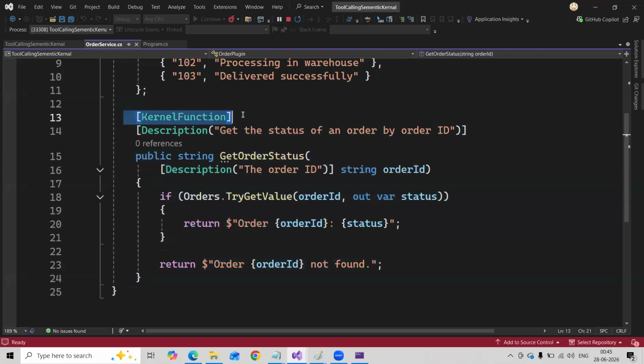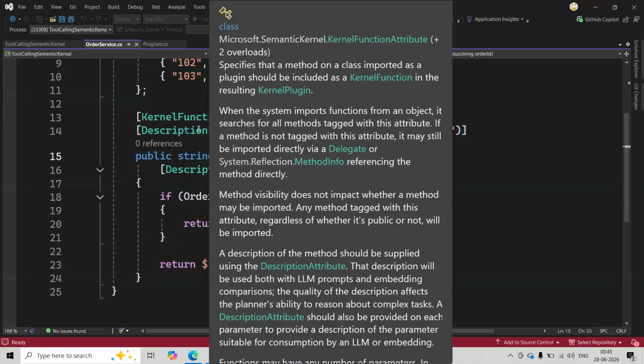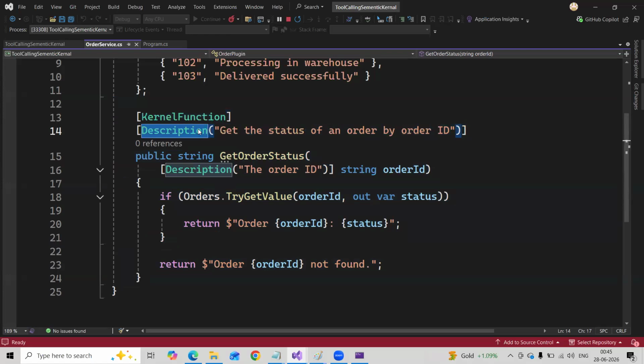Decorate it with a kernel function, and the description should be very descriptive. Otherwise, what will happen is, if you have 10 functions and the descriptions are not good, then during the LLM call at runtime, the LLM gets confused about which one it needs to call.